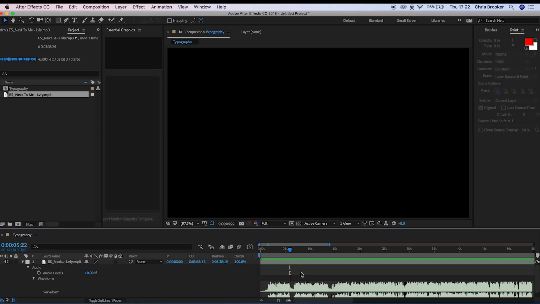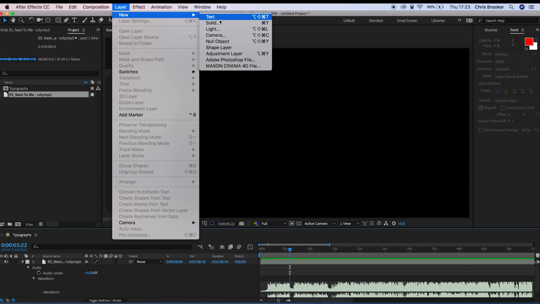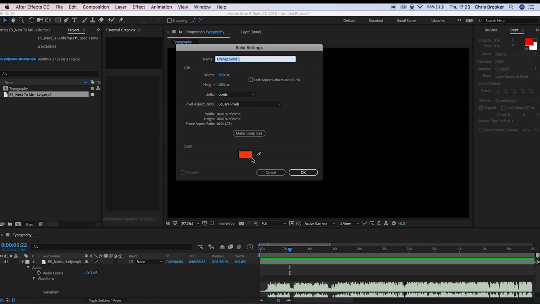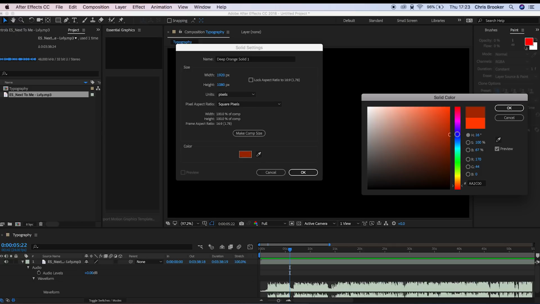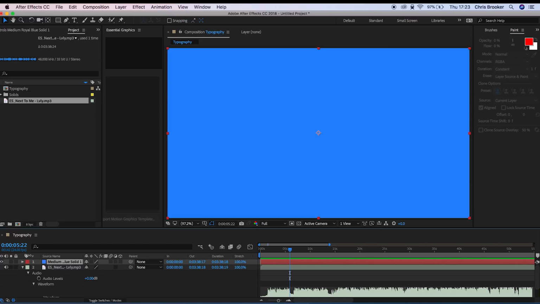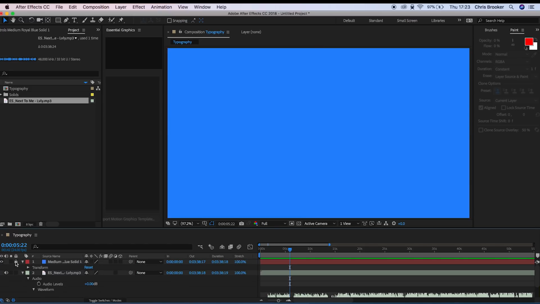So to do this, we just want to select our background. So I'm going to go up to layer, I'm going to press new, solid, and this is just going to be our background. So I'm going to make this, let's make this yellow. Oh no, let's make this blue. There we go. And I'm just going to press OK on that, and then I'm just going to lock this layer down here. So I'm just going to press the padlock there.